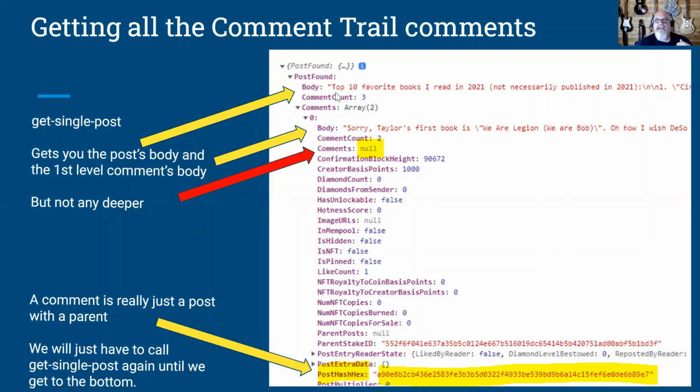When we get it back, we have our initial post, and then we have an array of those initial comments, but we'll see that it says null, even though it's not always null. So that's why you need to go down here and then make a call to this same get single post but with this hash hex. And then if comments comes up null that time, then we know we've reached the edge and we can navigate our way back up the tree and go down another line.